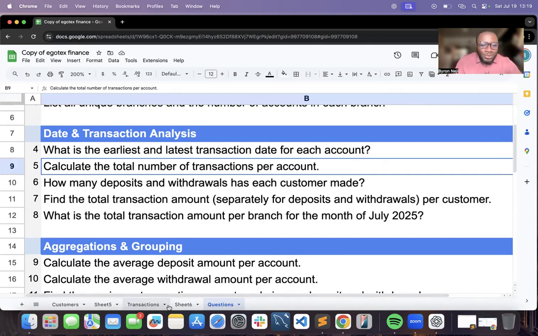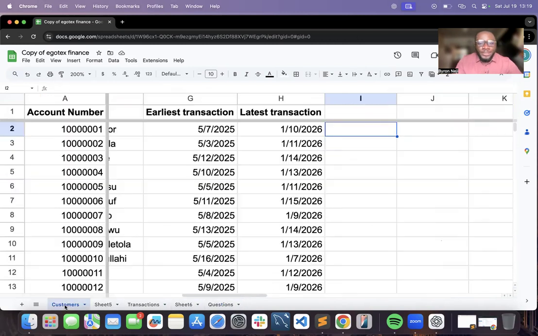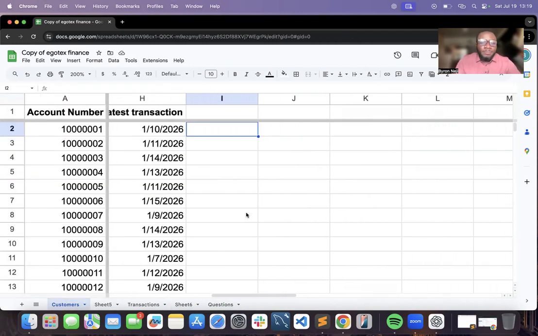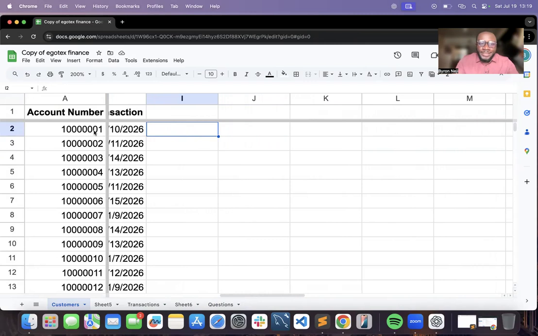So now we can go ahead in. I could still go ahead with this, okay? Because the question says per account. That would be per account number. So I would just say number of transactions.